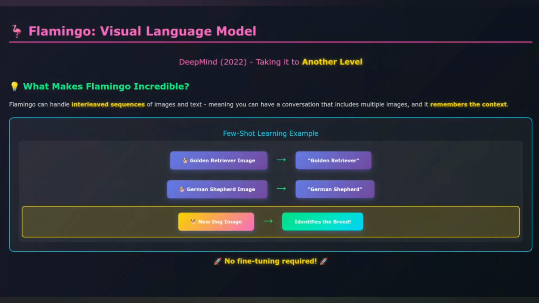Next up, let's talk about Flamingo, developed by DeepMind in 2022. If CLIP was impressive, Flamingo takes it to another level. Flamingo is what we call a visual language model, or VLM. It can handle interleaved sequences of images and text, meaning you can have a conversation that includes multiple images and it remembers the context.